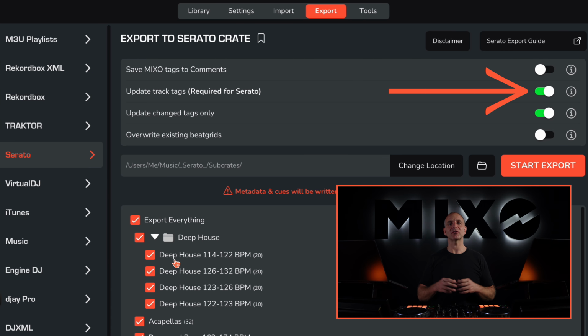SERATO writes all changes you make to your music to the tracks themselves, so SERATO can read the cue points, beat grids, and other track edits from the tracks. The update track tag setting must be enabled in order for MIXO to have permission to update the tracks themselves.